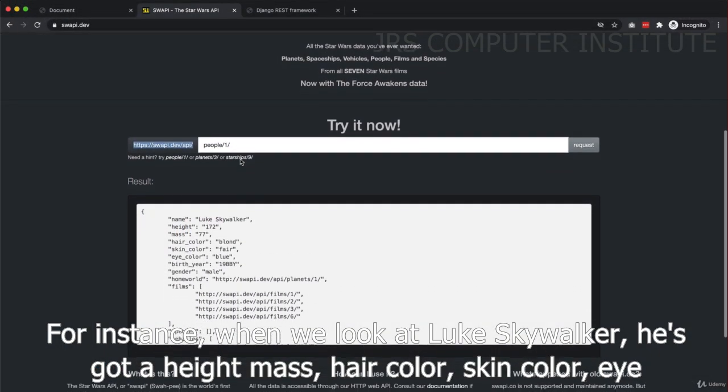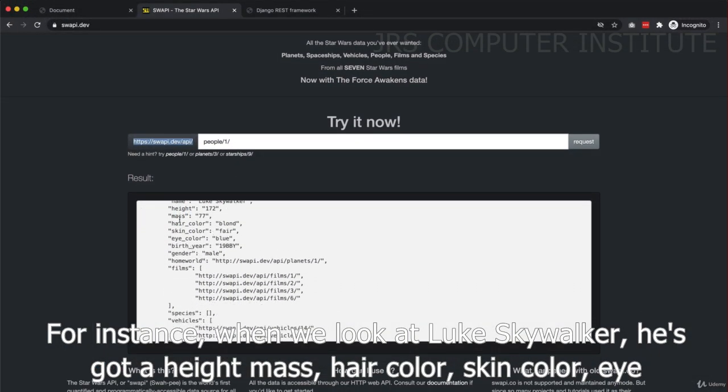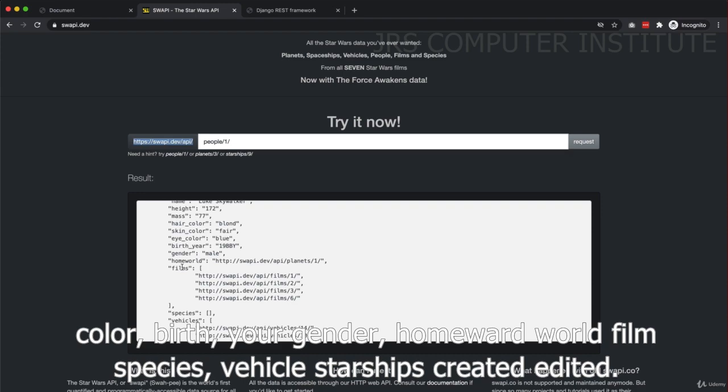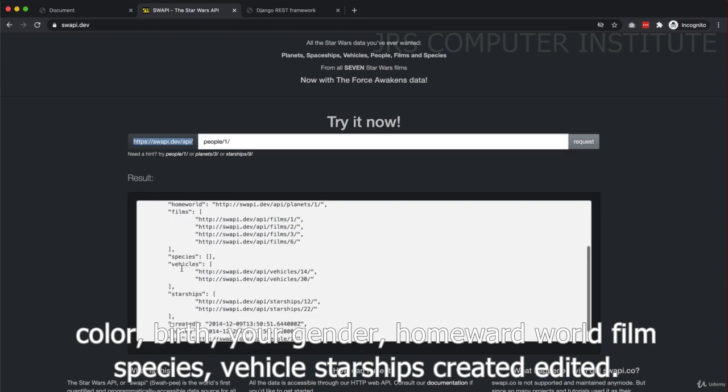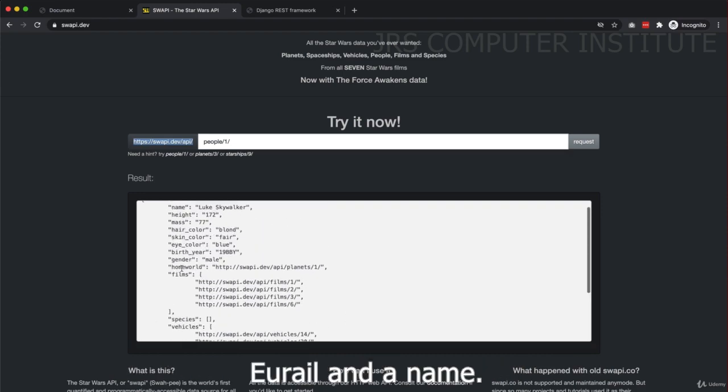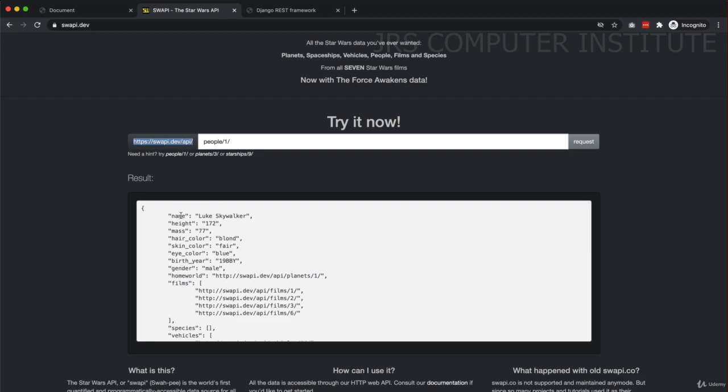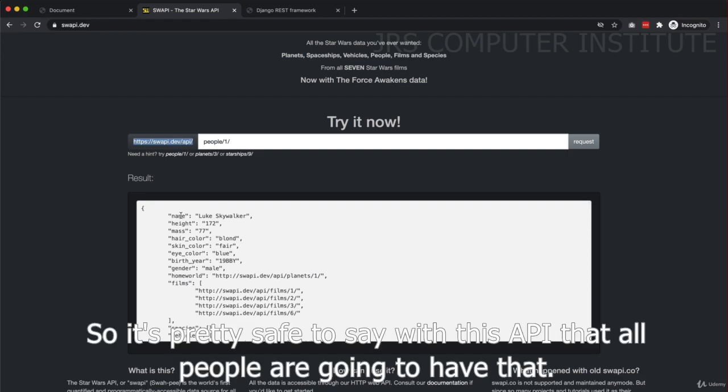For instance, when we look at Luke Skywalker, we see he's got a height, mass, hair color, skin color, eye color, birth year, gender, homeworld, world, film, species, vehicle, starships, created, edited, URL, and a name. So it's pretty safe to say with this API that all people are going to have that.